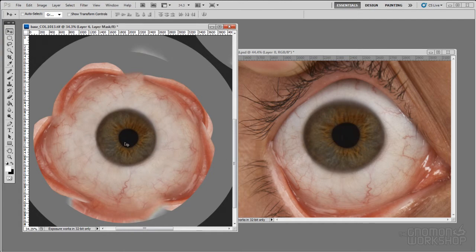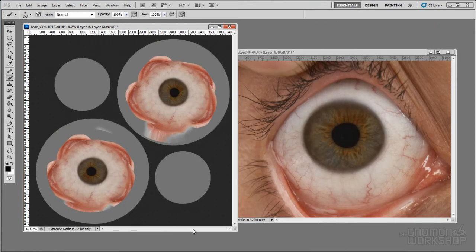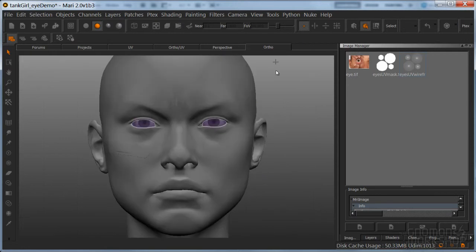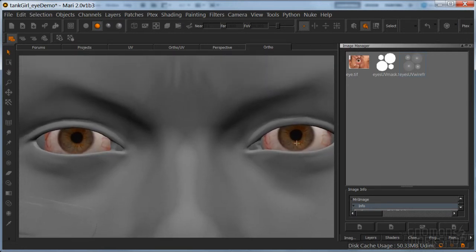And I'm just going to mask out the centerpiece to reveal the original iris and its placement. So as you may have remembered, when I projected this eye, I projected the exact same iris for both, so it's actually exactly the same, and we don't want that.